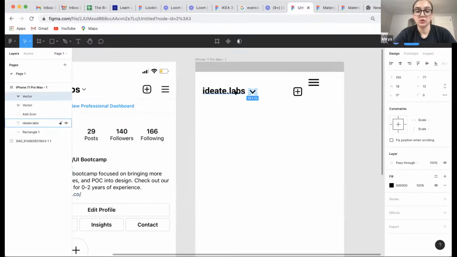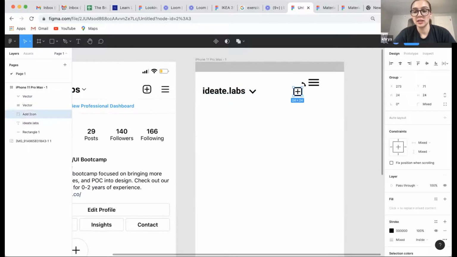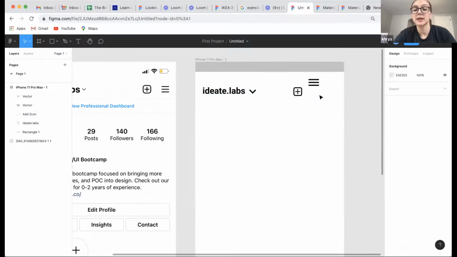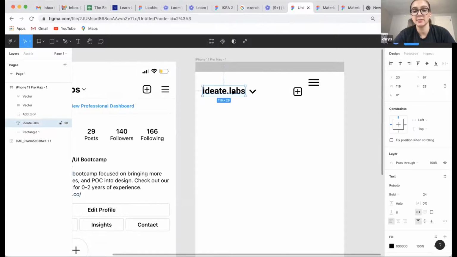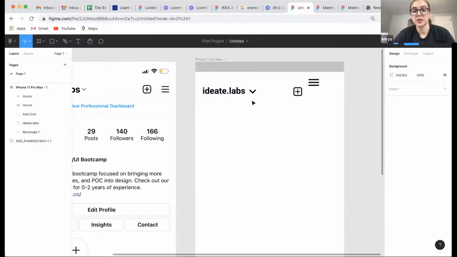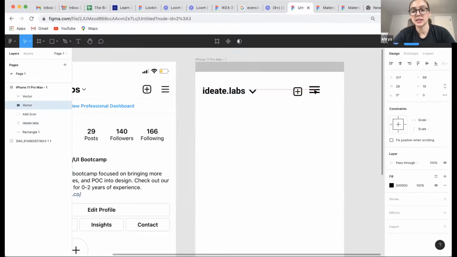So this would have to be grouped with this traditionally, and then these items might be grouped together, but alas. For now, I can go ahead and choose Ideate Labs and just check out, actually forget about Ideate Labs for a second. I want to see what the distance is between my components.